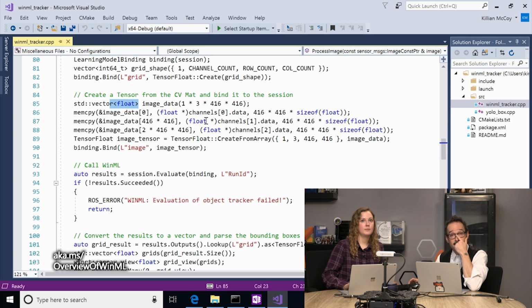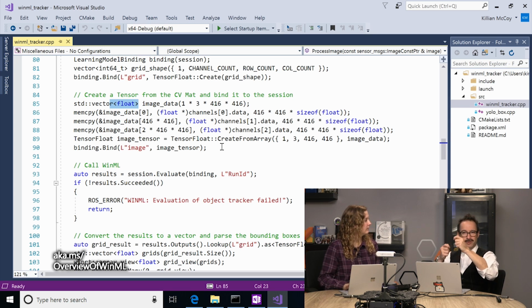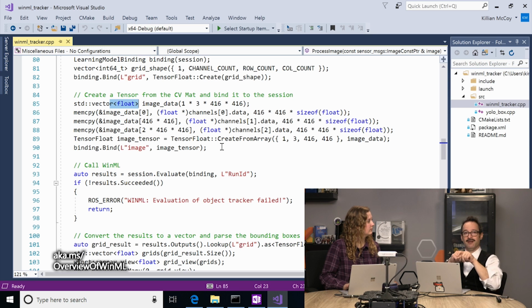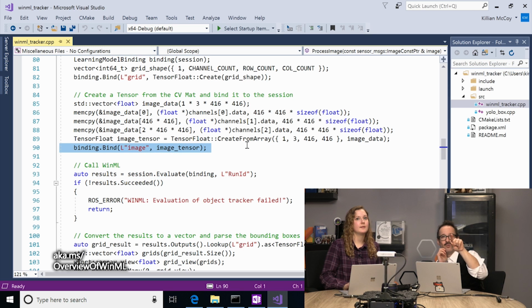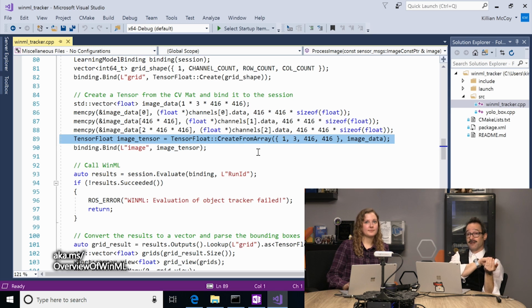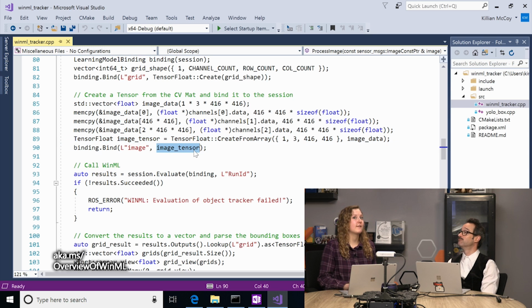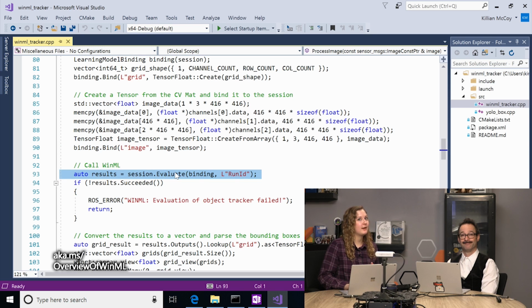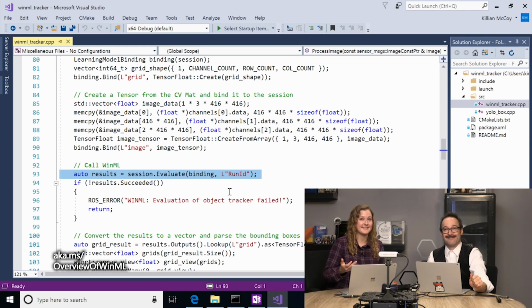That vector float right there creates the nice big buffer where it can put all of the image data. Those three memcopies are really just copying all the blues and the greens and the reds to get the image in there. Then on line 89, one above it, you can see the tensor float, which connects it to the documentation. Wonderful. So now we've bound our image object after tensorizing it. And the very last step to evaluating the model is actually running evaluate on our session object after we've provided the bindings. Success.